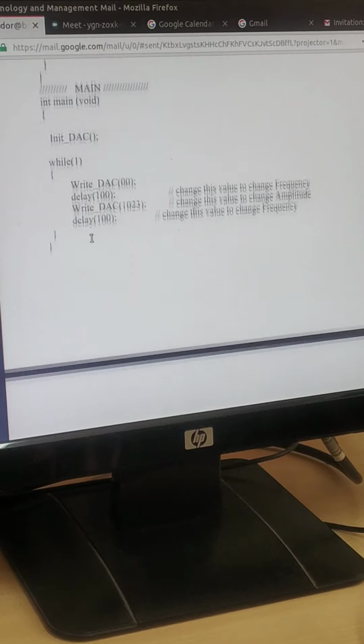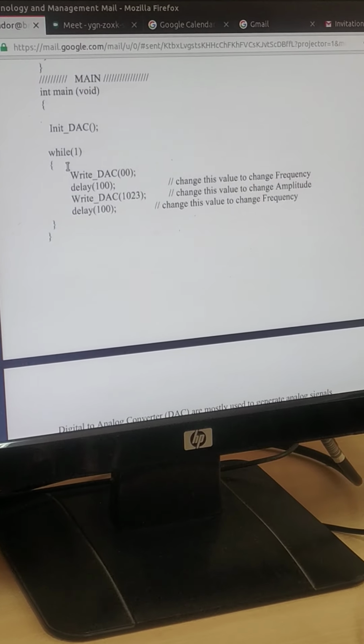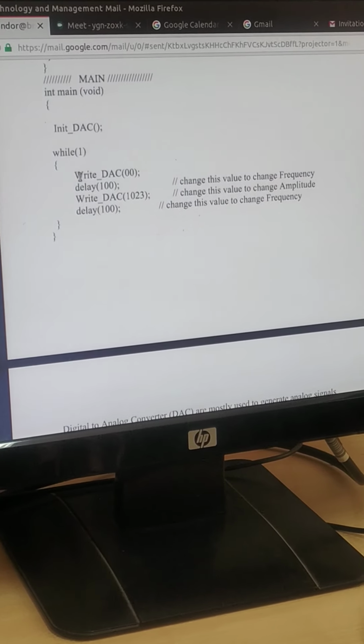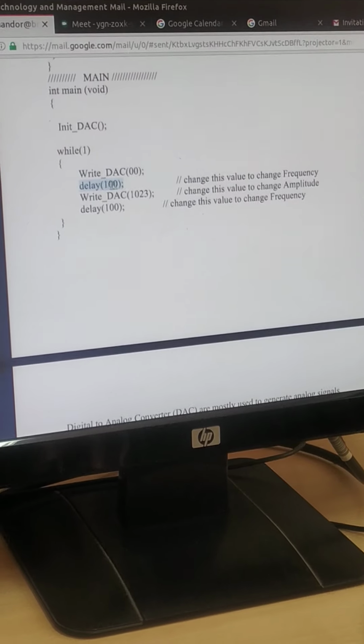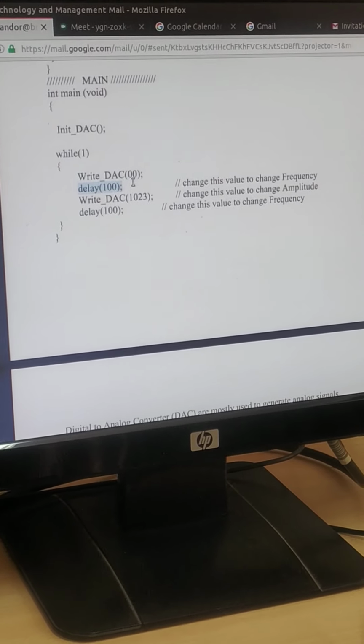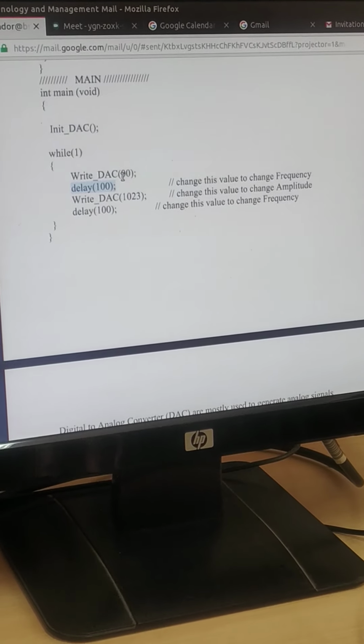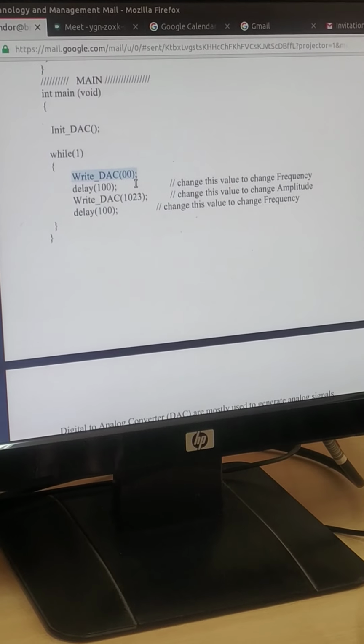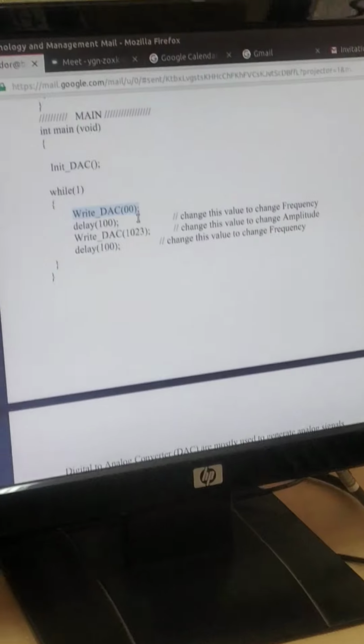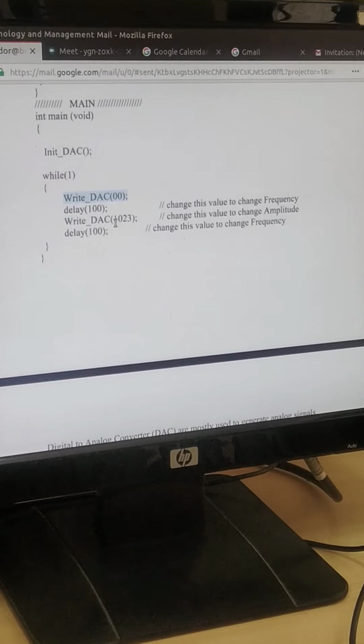Then after that, in the while loop, we are calling two functions: a write DAC function and a delay function. To the write DAC function, we initially pass 0 as the value. From 0 we start our square wave generation, and it will go up to 1023.